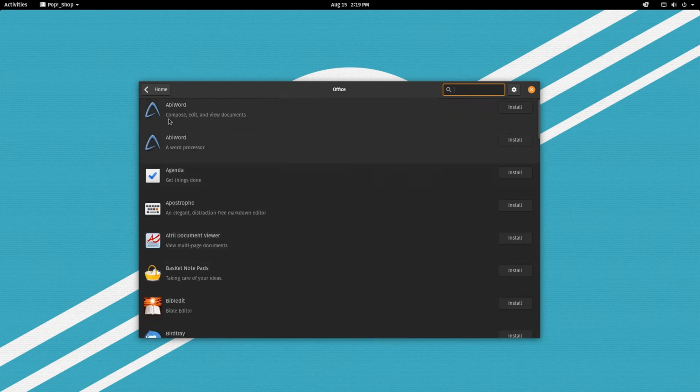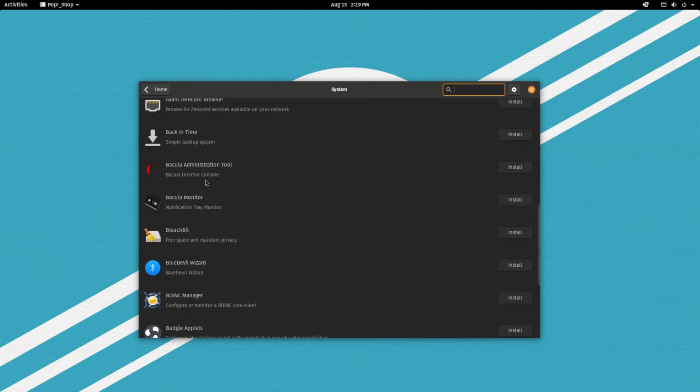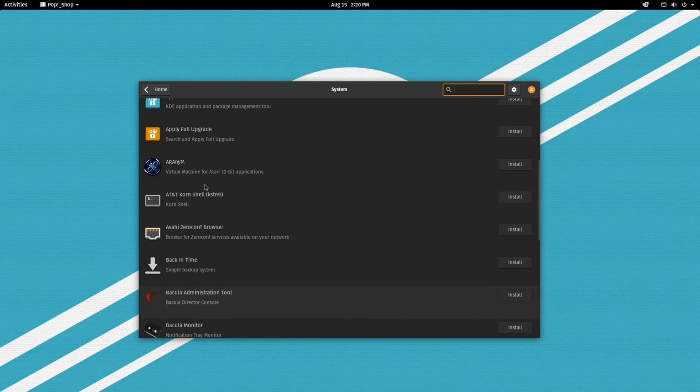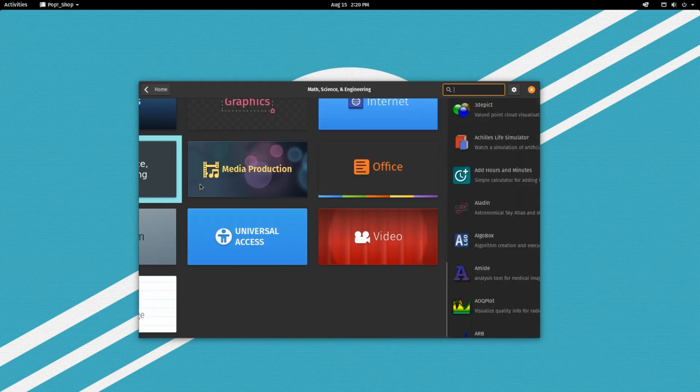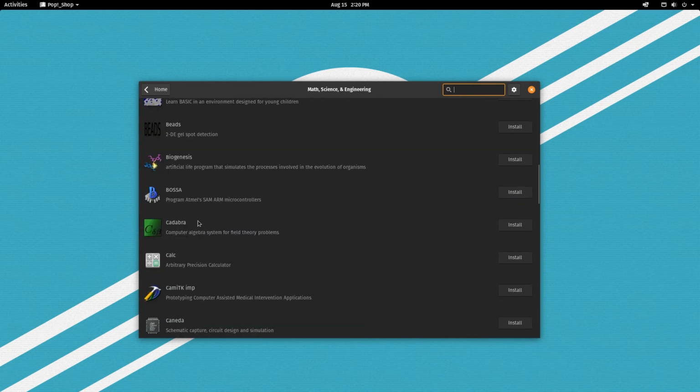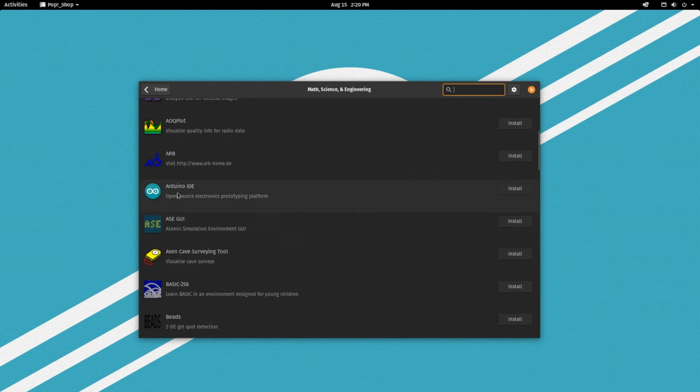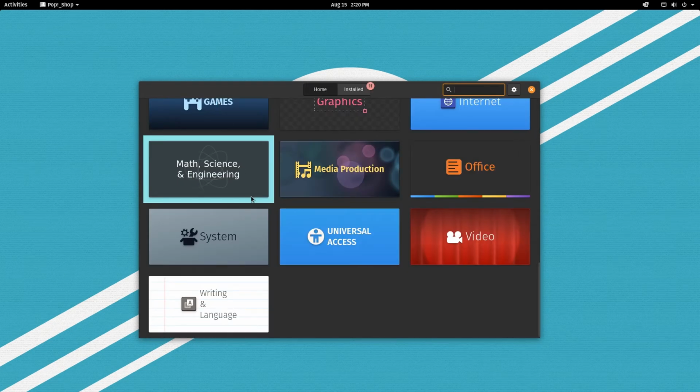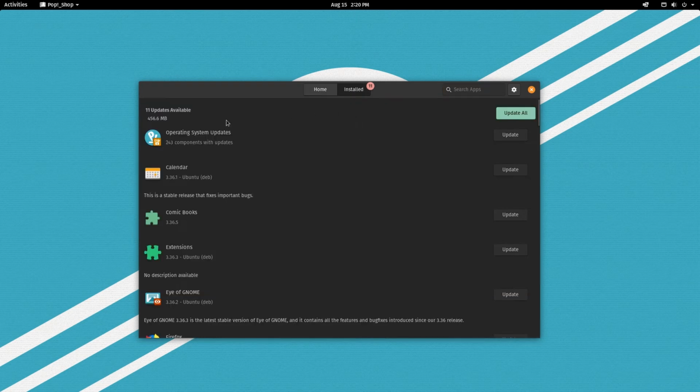Here's Office software. Here's some of the system software that they've got. Math, science, and engineering. Interesting. They got the Arduino application there. Really nice. I really like the Pop Shop. This is nice.